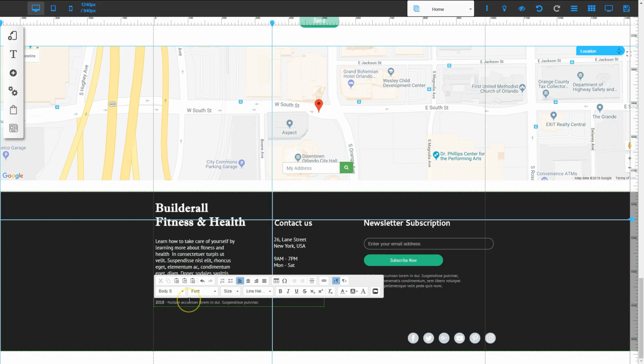Now, there's a way to make the copyright symbol appear. And to do that, all you do is hold down your alternate key on your keyboard. And while you're holding the alternate key down, type in the number 0169 on your number keypad. So hold the alternate button down, and at the same time put in the numbers 0169. And when you do that, the copyright symbol appears, and you can use that in your copyright area, which is right here on your footer.